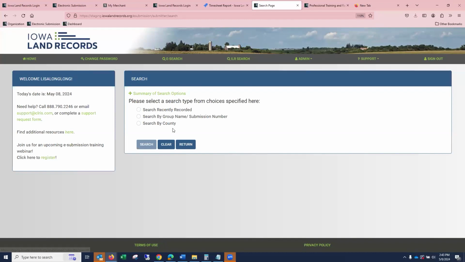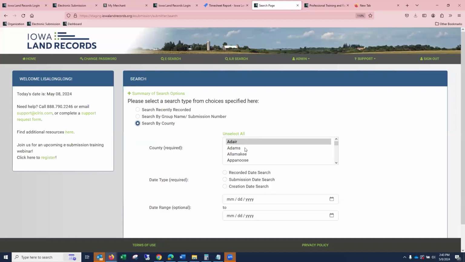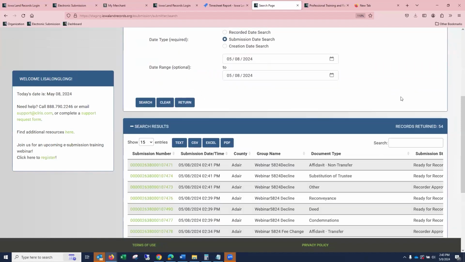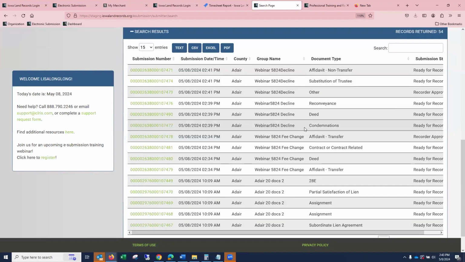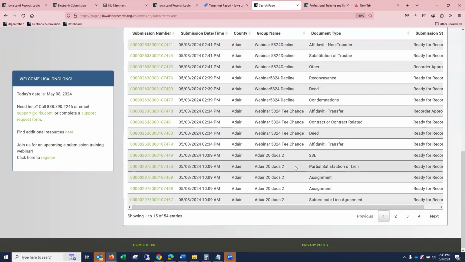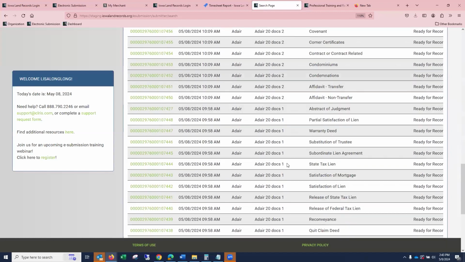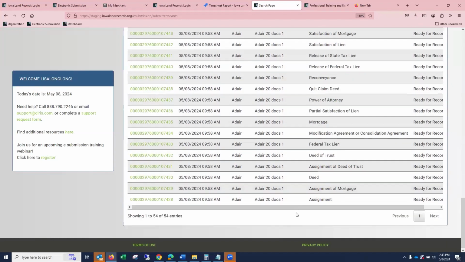Okay, so we're going to do search by county here, and I'm going to search Adair and Adams and today's date for the submission number. I don't remember who else I submitted to. So here's some of the groups that I submitted. Webinar, fee change. So there's some of them. I'm sure there were more, but I don't remember the other counties. But you can see all of them that have been submitted. And again, these are some of our test documents.